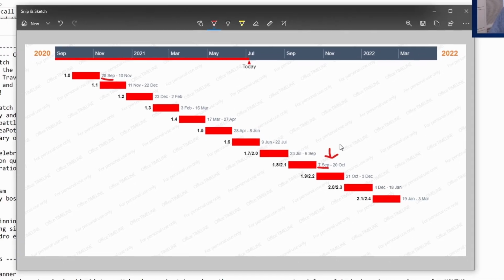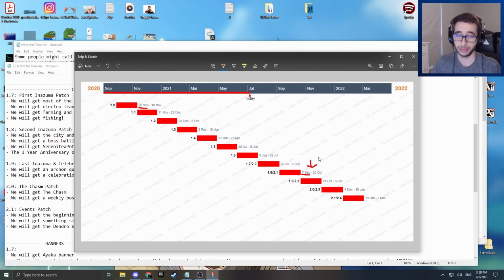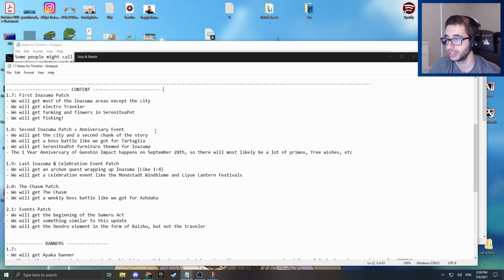And usually, just in case you don't know, gacha games such as Genshin have anniversary events where they give out a ton of free wishes, they bring back a ton of old fan favorite characters, a lot of events and a lot of free materials. So most likely we're going to see an anniversary event for Genshin in the middle of 1.8, which brings us to what the anniversary event and the Inazuma patch are going to have.